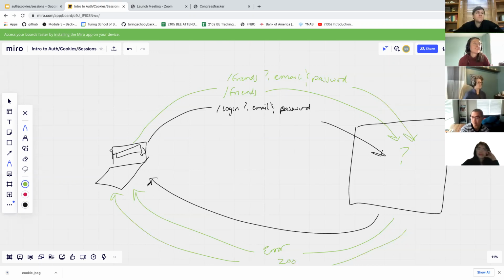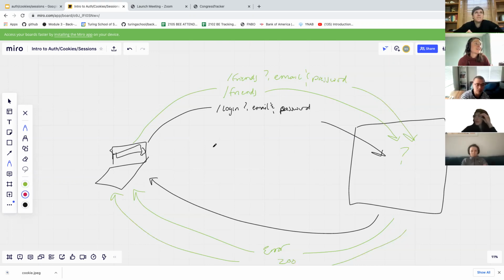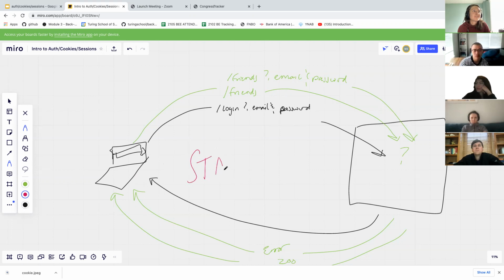Alexander? I think it's stateless. Yeah, you got it. So HTTP is stateless. We don't have any memory. Stateless. Every single call, that request and response cycle is independent from any other one.